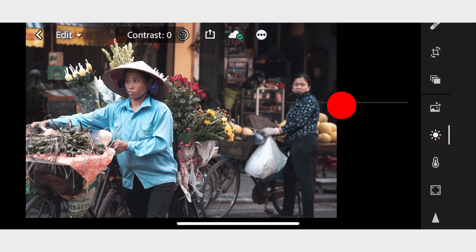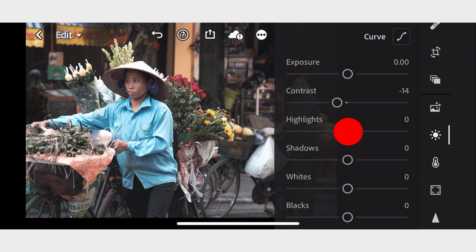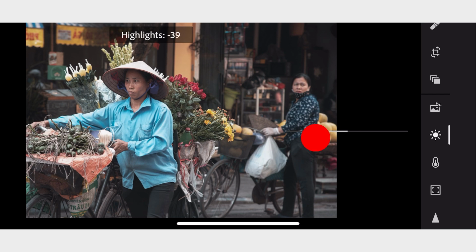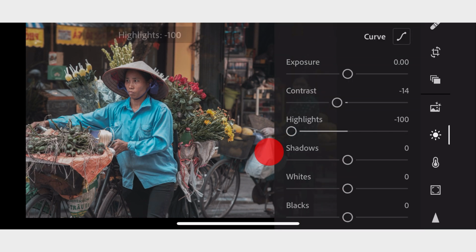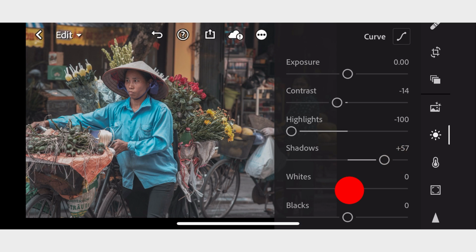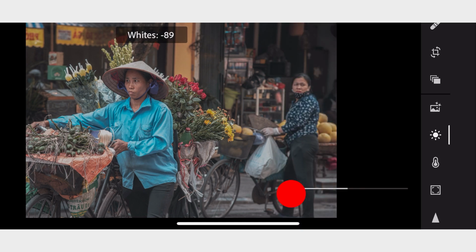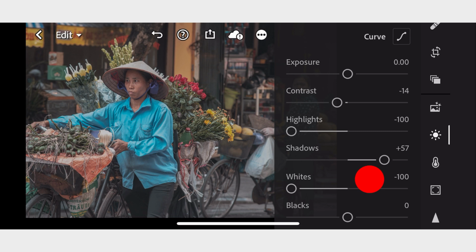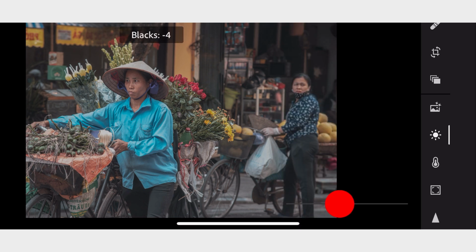Adjust the contrast to -14. Highlights to -100. Shadows to +57. Whites to -100. And adjust the blacks to -4.